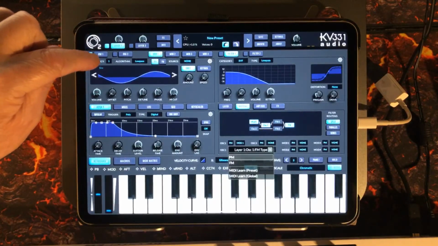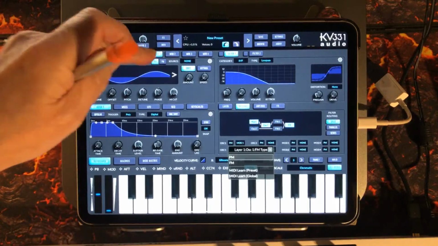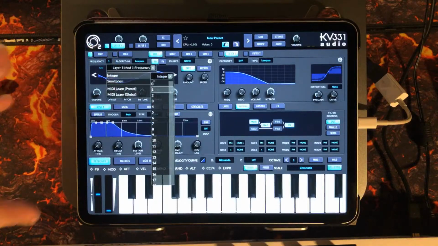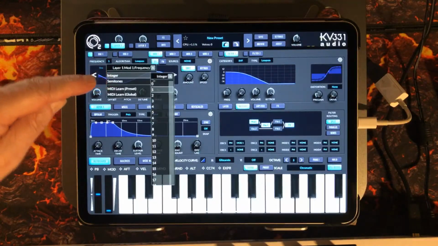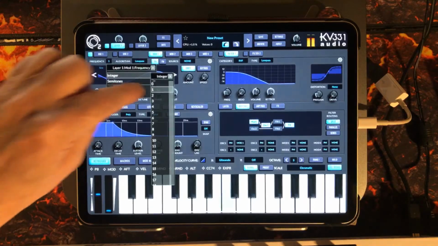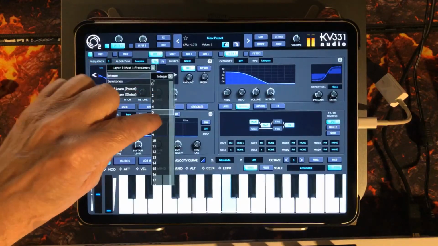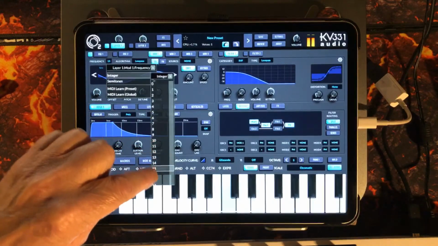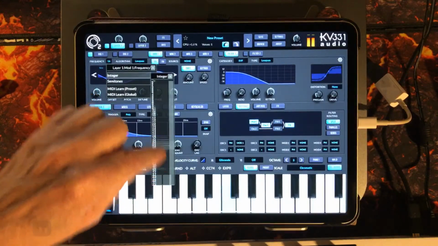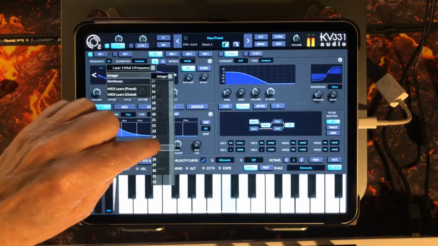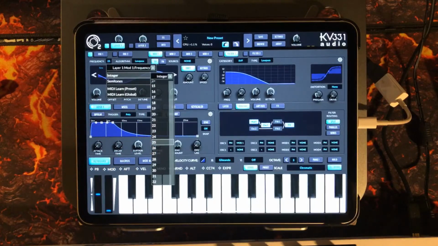We can also change the frequency. In the modulator sections, we can tap on frequency, and we can go up in integers or semitones. We can just play a note and hear the difference as we play. So you can find one that you actually like.